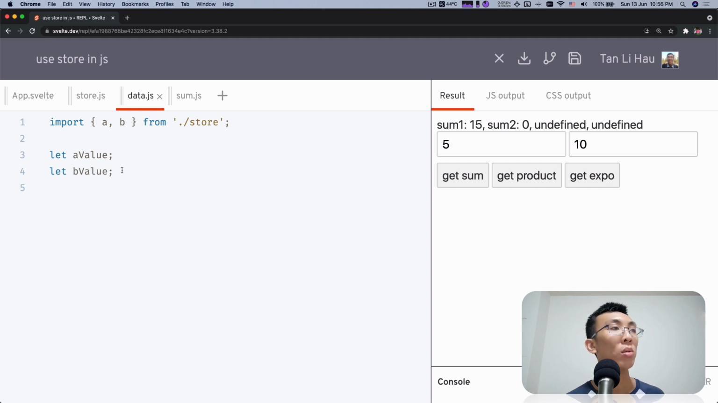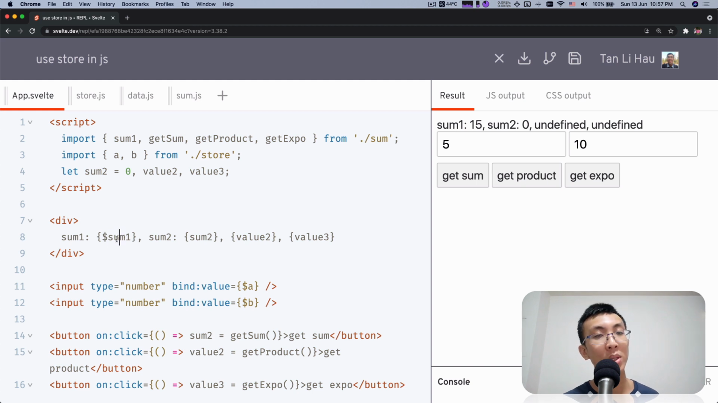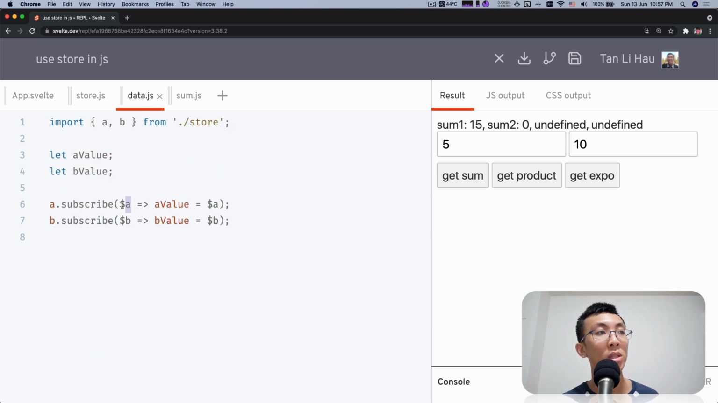So here is what we're gonna do. We're gonna subscribe to store A, and when we get the value of A, so this is the value, we're gonna assign this to the variable A value, right? And we're going to do the same thing for B. So this is B value equals to B. Right? Again, this dollar prefix has nothing special. It's just another variable. It's just that we are kind of used to using the dollar prefix for a variable to hint that this is the value of the store sum 1, right? So this is the value of the store A.